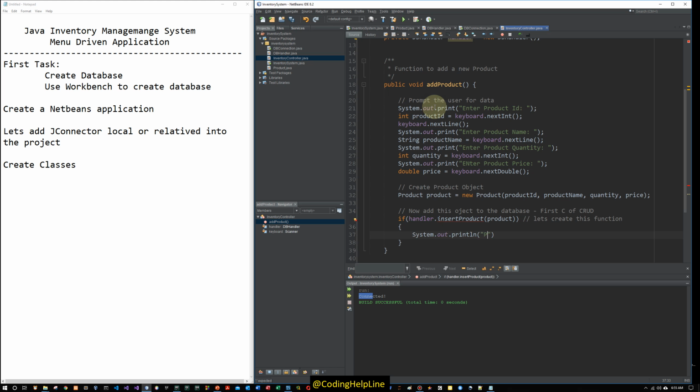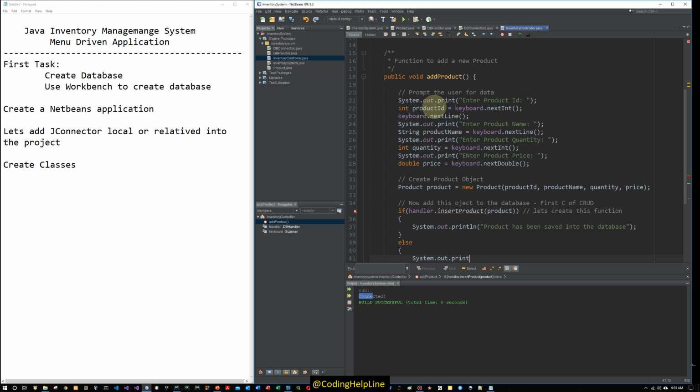System.out.println product has been saved into the database, else fail to save the product into database.